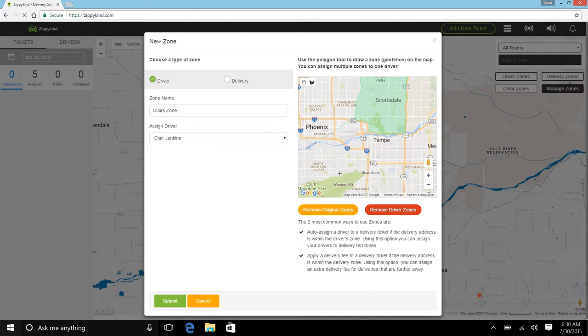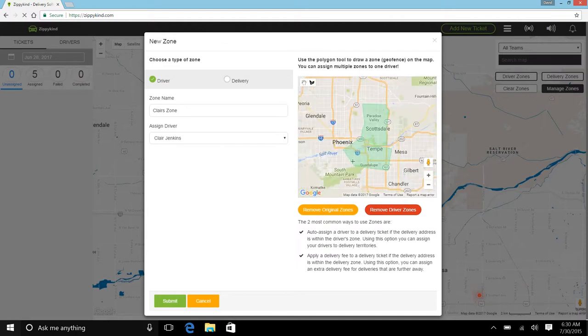So let's grab the polygon tool and let's draw another zone, say in the Tempe area here. You can zoom in, but we're just gonna create this quickly here. Okay, now we've created a new zone, as you can see right below this zone in Scottsdale.